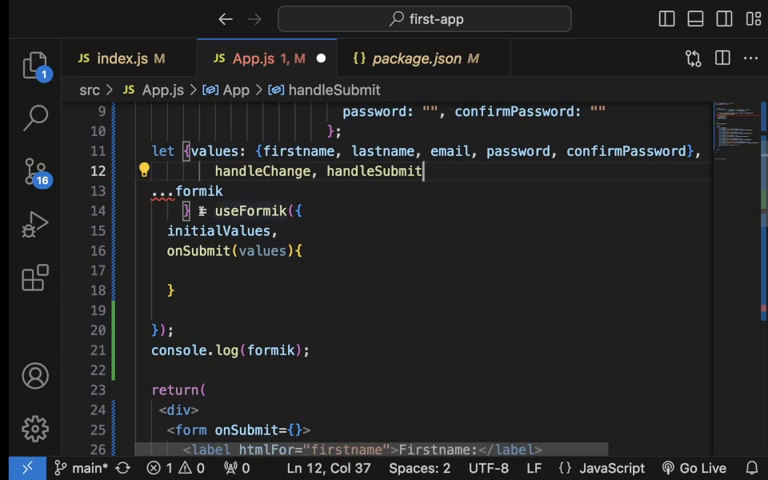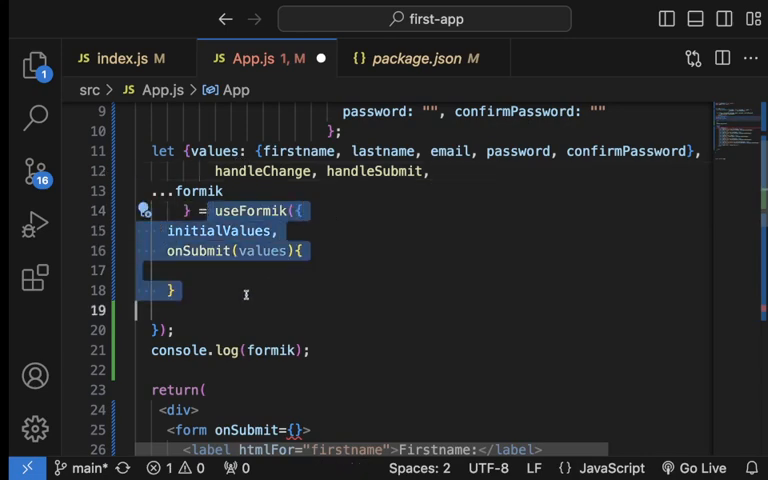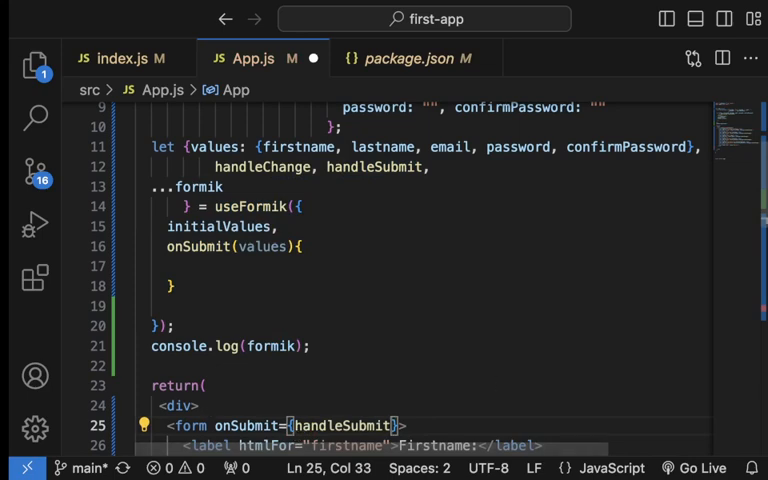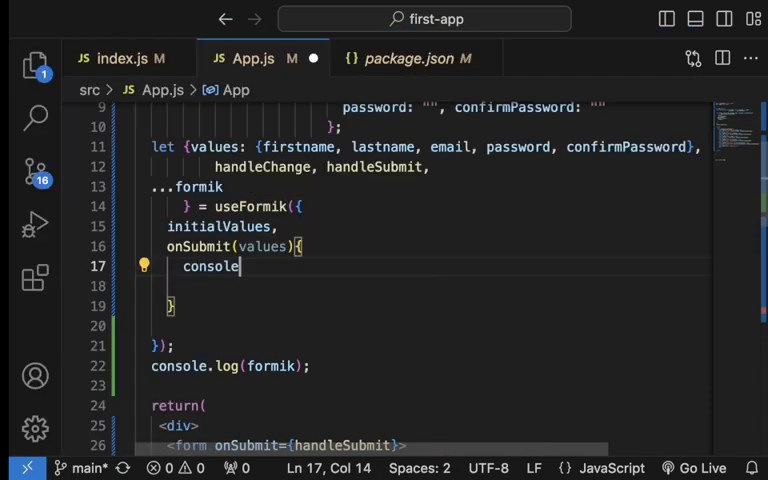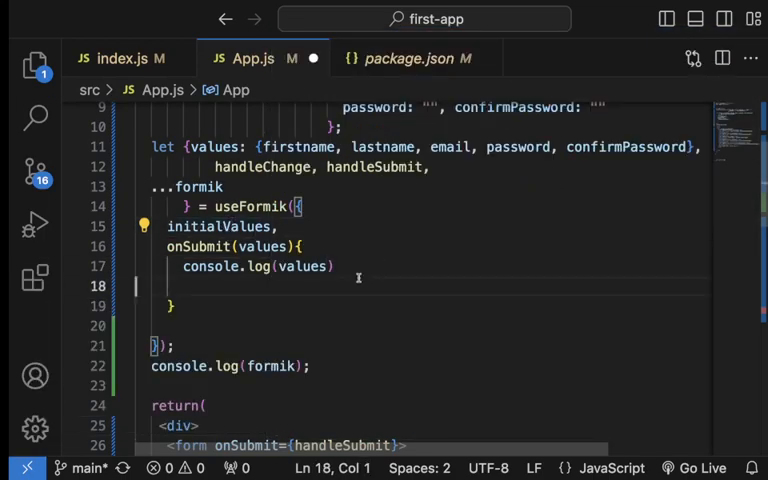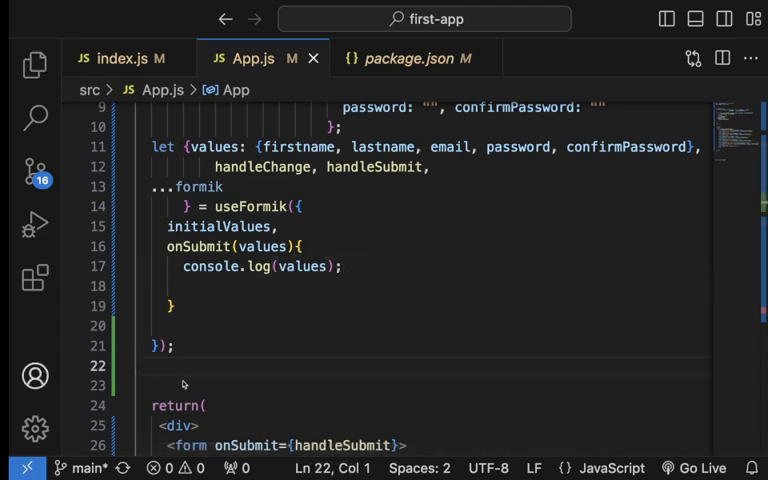So we are destructuring handleSubmit for this. After destructuring handleSubmit, you look it up here. Now when you submit this form, it will run whatever code you have here. What I just want to do is console log values alone, just the values. Let's see the values of our form, and then you will see the need for one more thing.